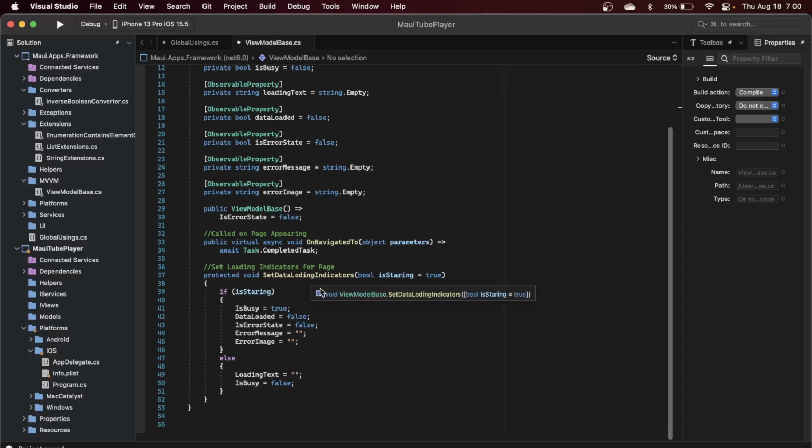And then I have created a helper method which we will be using very heavily in our applications. This is going to set the indicators for processing. So the moment you start processing, you just want to call this with the parameter true, and it will set all these properties. Is busy, it will make it true so that we can show our spinning, let's say, loading indicator. It will change the data loaded to false, so that we do not show anything on the UI or we hide it on the UI. Is error state to false because there is no error yet. Otherwise, at the time of finishing, we will clear off our loading text and reset our is busy flag. We will use this very heavily in all of our view models.